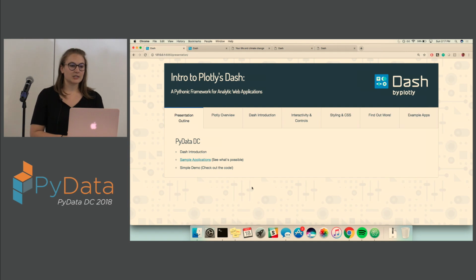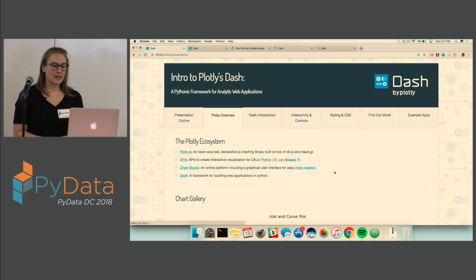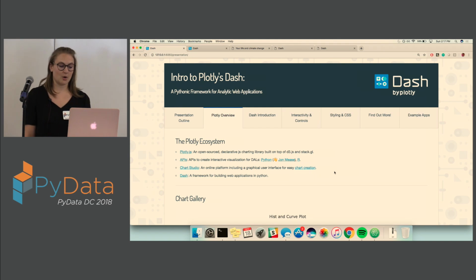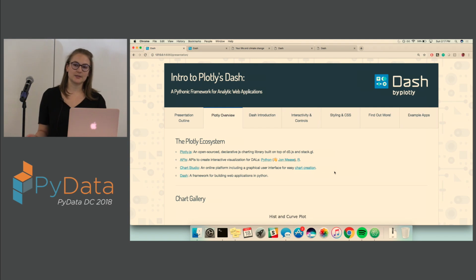So Dash is relatively new. We released it about a year and a half ago. So it's a relatively new project from Plotly. At Plotly, we have a lot of moving parts going on. First we have Plotly.js, which is our open sourced JS charting library, and this is built on top of D3 and StackGL.